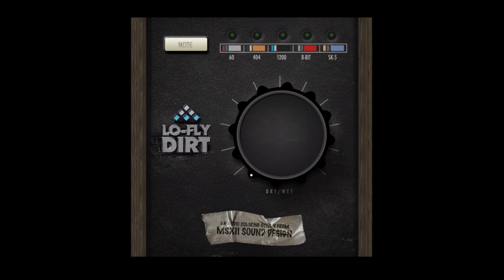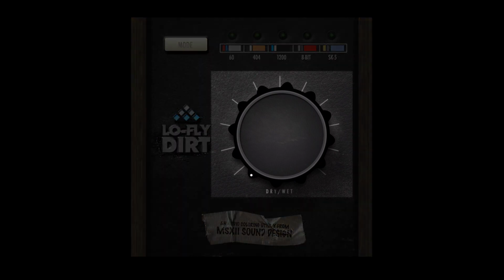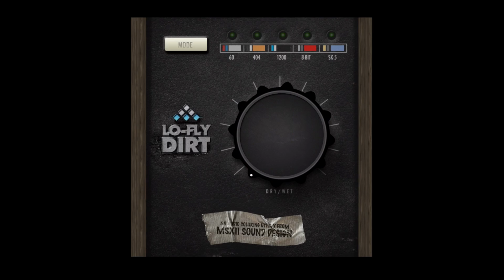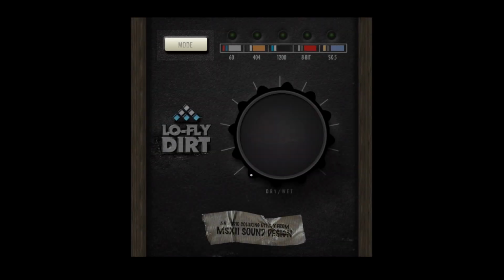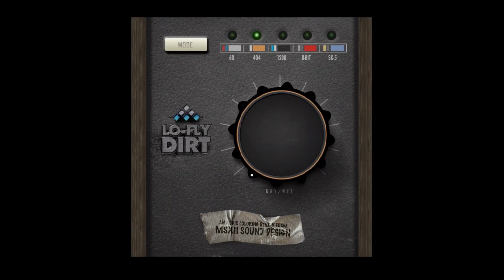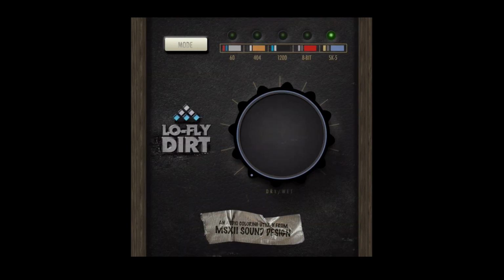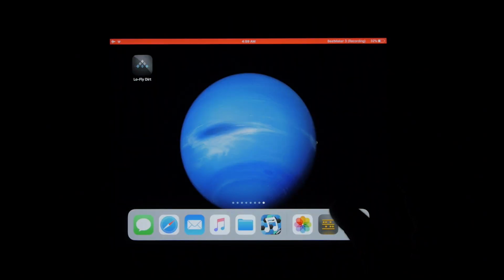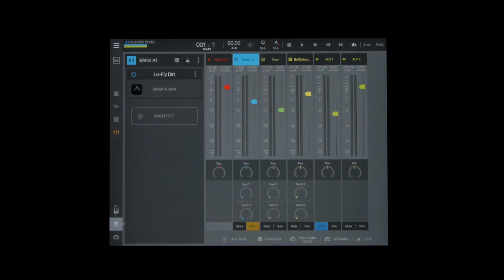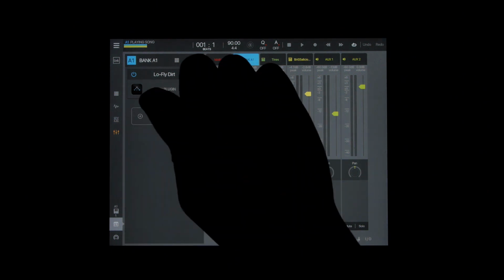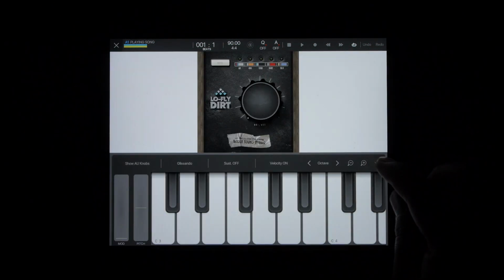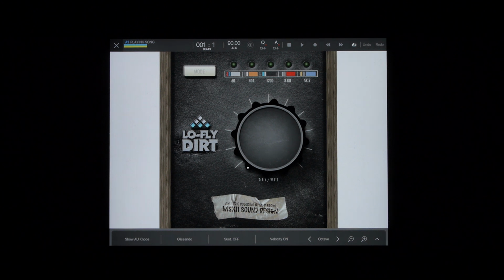To apply that, it's as simple as it gets. Over here, you have a dry and wet knob which increases and decreases the amount of color you wish to add. A mode button which enables you to select 6 of these different modes that give you a different sound and texture. Now I've created a drum loop in Beatmaker 3, which we will now run through Lo-Fly Dirt. Let's go ahead and see what these different modes sound like.